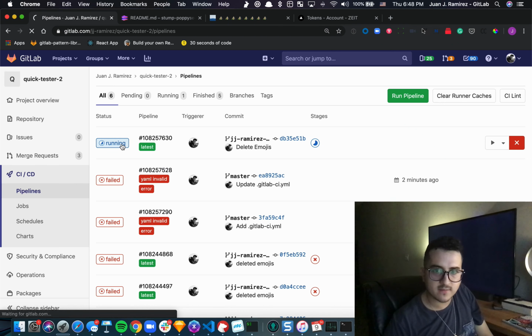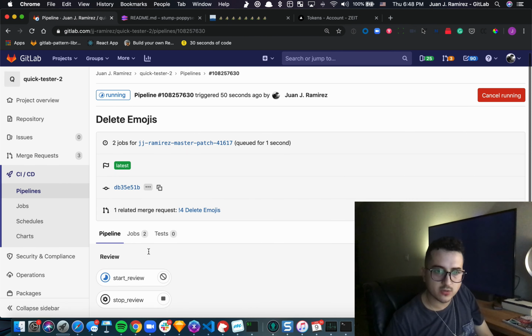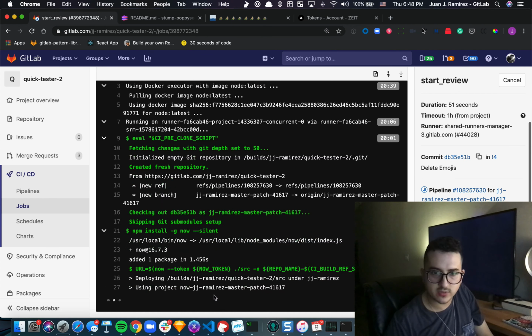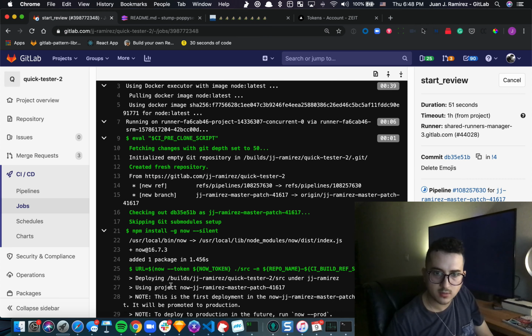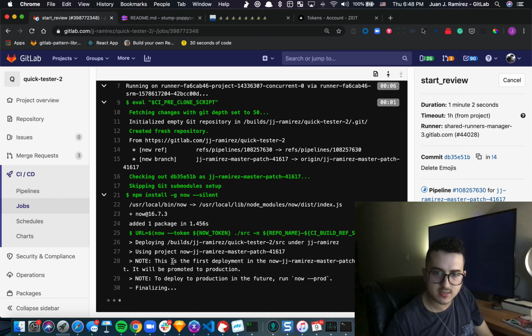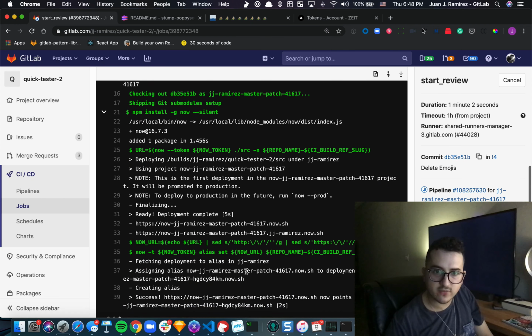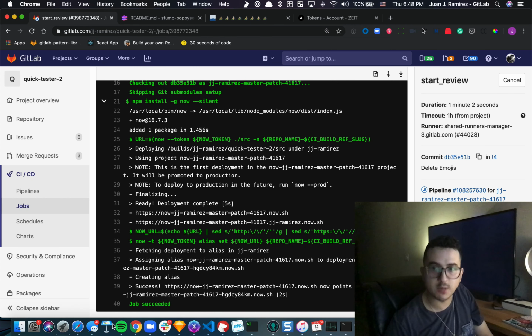This one is running. We go to start review, and it seems that it's running, it's doing its thing there. It's deploying the app, it's working, and it says that it's finalized, it's ready for deployment. I think it's already fully deployed. It says that the job succeeded. Okay, so that's good news.